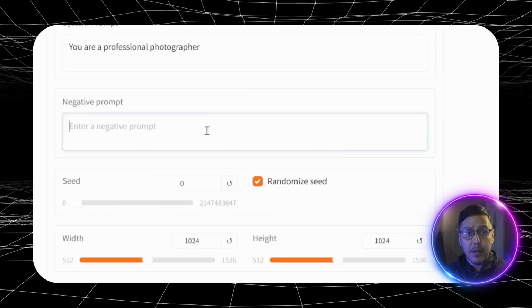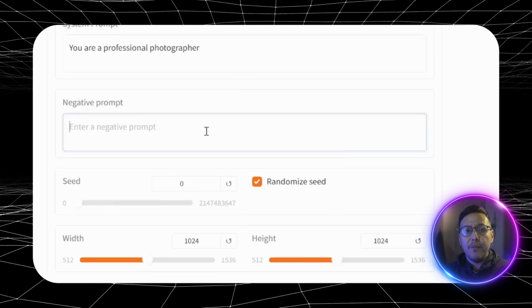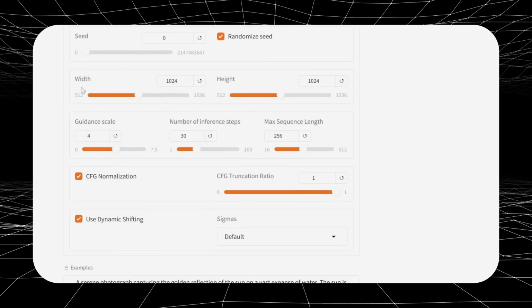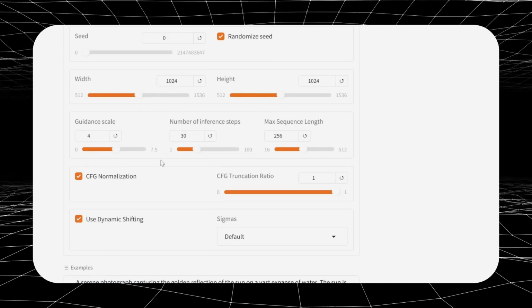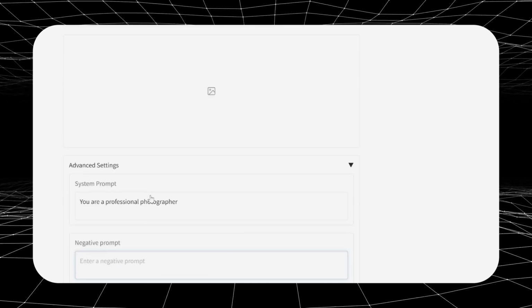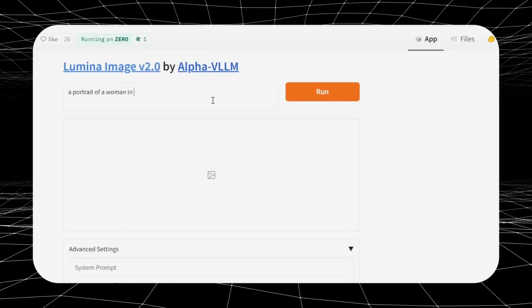And then here's where you enter in a negative prompt. These are all the things you want to exclude from the image. And then here's where you adjust the width and height. Here are some other settings which you might be familiar with if you've been doing image generation before. Anyways, let's do a simple prompt like a portrait of a woman in the city and then click run.